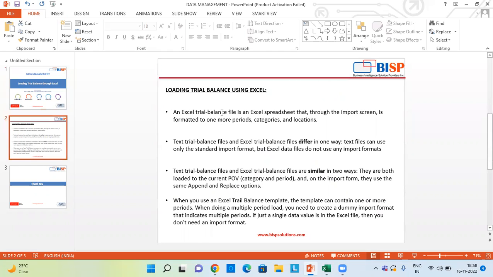An Excel trial balance file is an Excel spreadsheet that, through the import screen, is formatted to one or more periods, categories and locations. Text trial balance files and Excel trial balance files differ in one way. Text files can use only a standard import format, but Excel data files do not use any standard import format. They are similar in two ways. They are both loaded to the current POV, category and period, and on the import format, they use the same append and replace options.